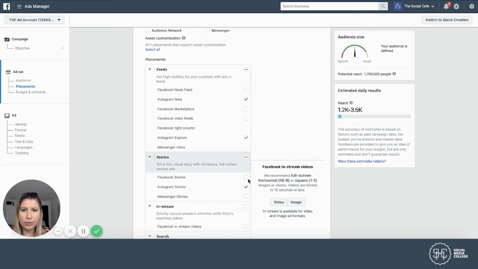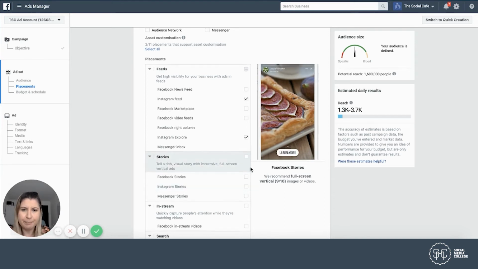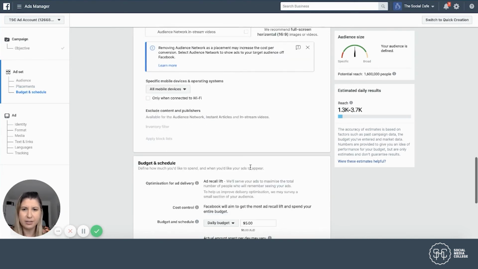So let's also untick stories, because the image that I have is actually not really suitable for a stories ad. So we're just going to leave it on Instagram Explore and Instagram Feed. I'm going to keep going down.